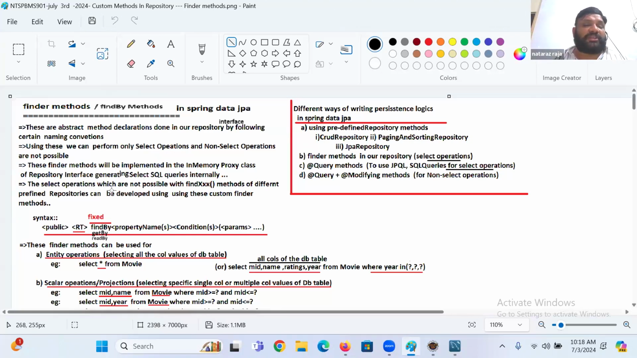The select operations which are not possible with the predefined repository methods can be developed using these custom finder methods. By using two or three repositories, if you want to generate one complex condition-based service, in that situation we can happily go for finder methods. I hope you got it, everyone.